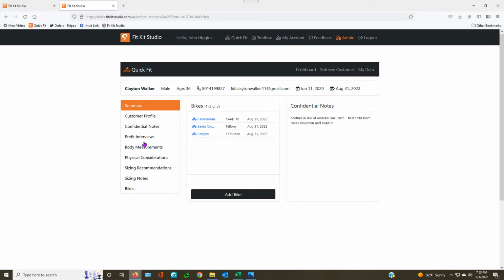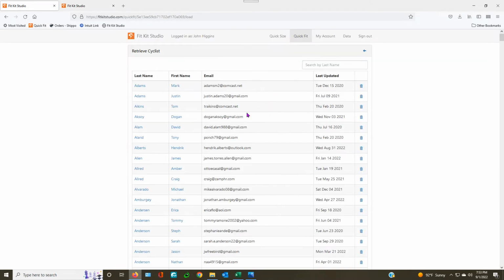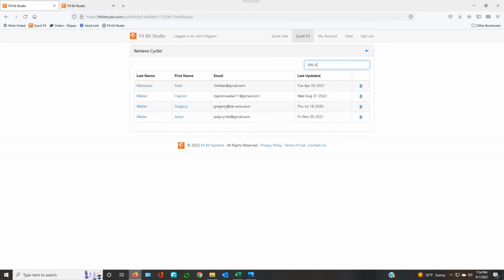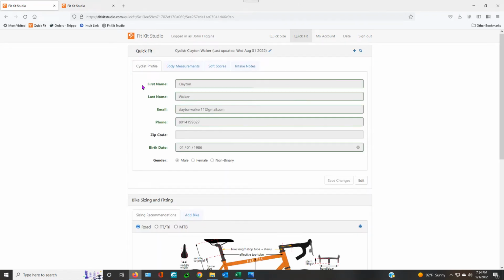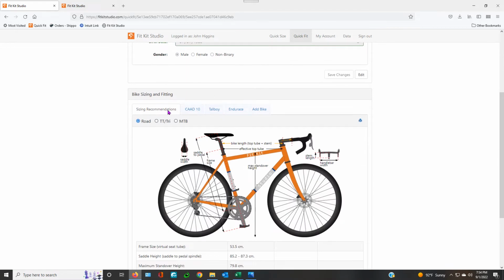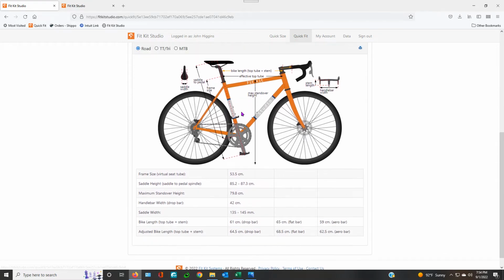So here you'll see some significant changes to the user interface of the layout. We've got a little customer summary across here in terms of contact details, and then instead of, let's find the same person over here in the older version. So here we had a number of tabs across the top, and then things divided into different sections. Here are the bikes down here.